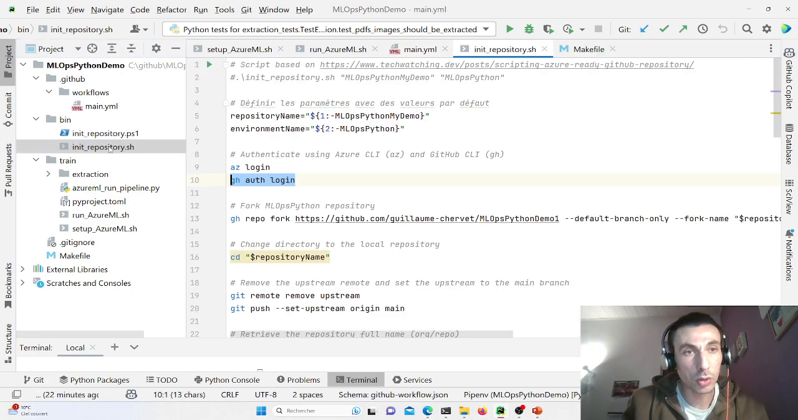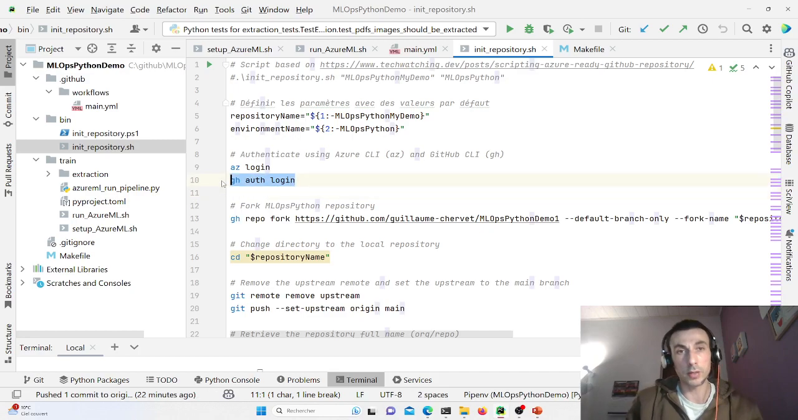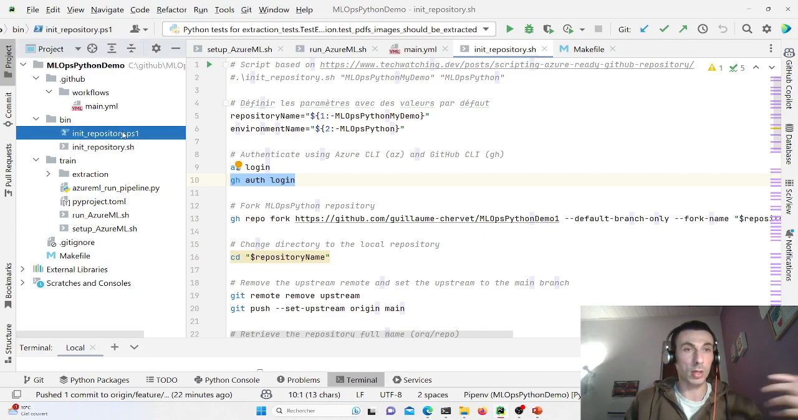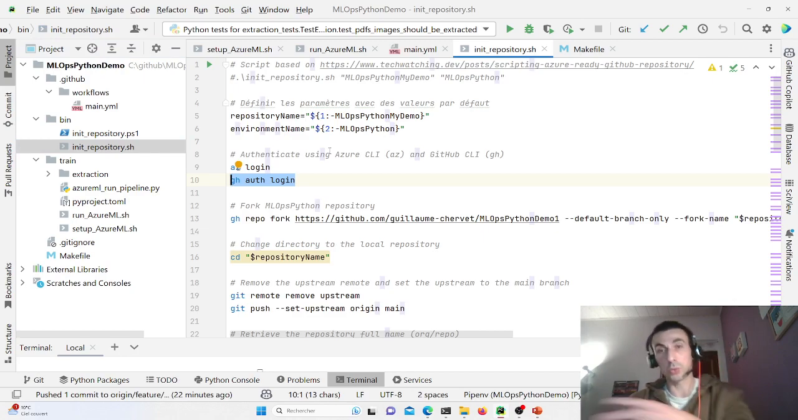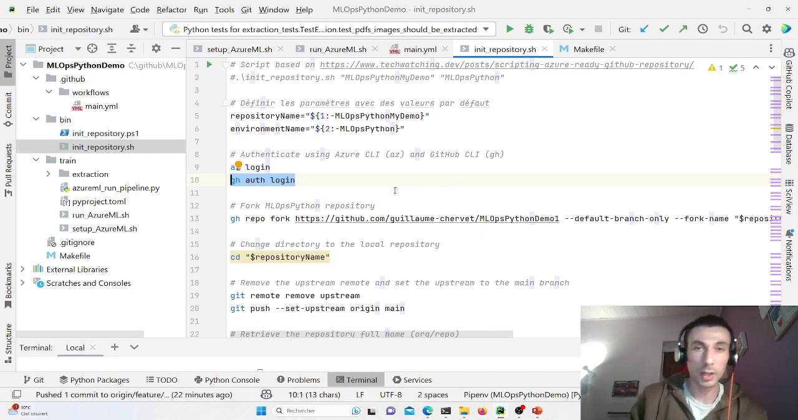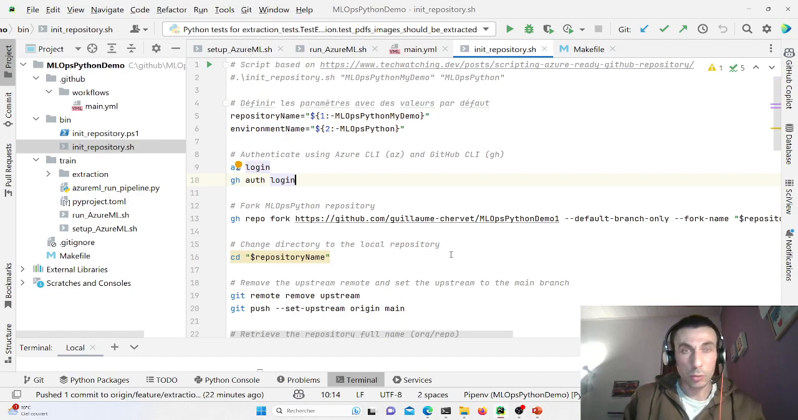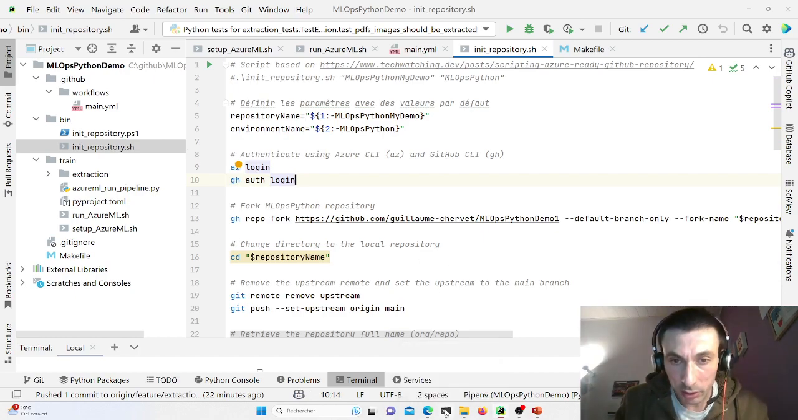I created 2 of them. Why did I do this? Because unfortunately, the GitHub login with the GitHub CLI doesn't work in Git Bash. So unfortunately, I had to make a Windows script with PowerShell, which is a bit like Windows Bash, but which now also works on Linux, and the classic bash for Linux users. Before describing everything it does, it's best to run it.